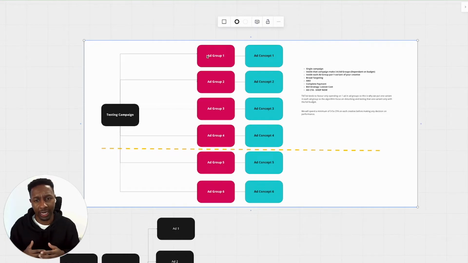So $300 a day. And realistically, if you can spend about $100 per ad group per day, that's going to get you the best results straight away. So each ad group would have a broad target, and I'm going to show you in a second, ABO. And for testing, we're going for that complete payment.